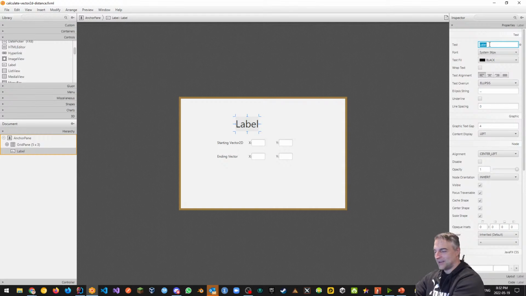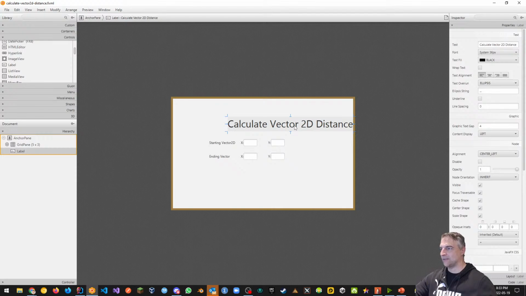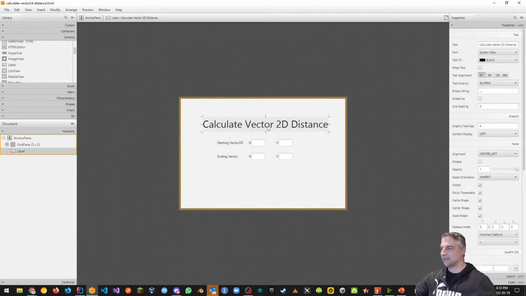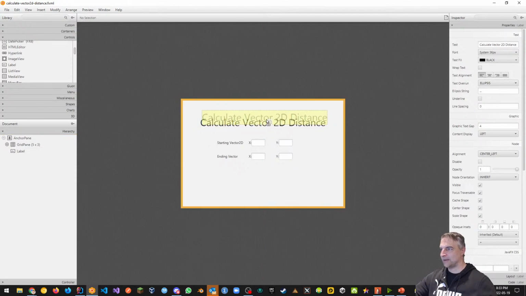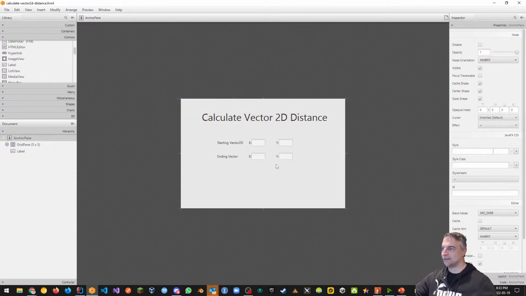And we'll call this something that says calculate Vector2D distance. Something that makes more sense. And if it's too big, I'll know, because it's going to be way too big for my size. You can see that that's what it's going to be. Right, so this is my title, calculate Vector2D distance.